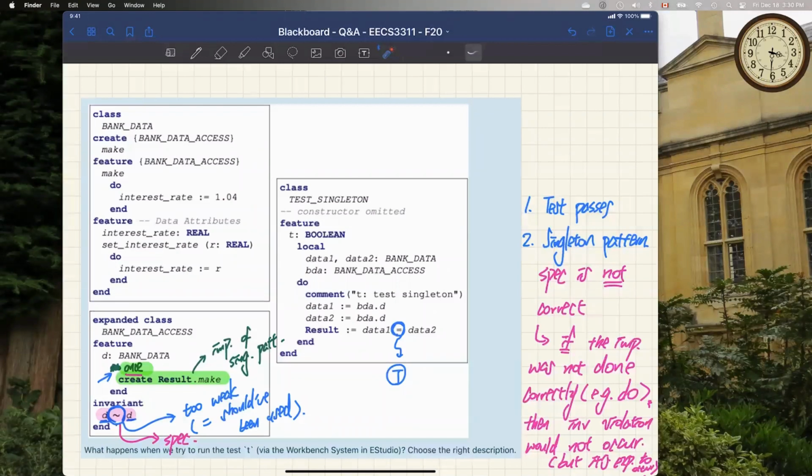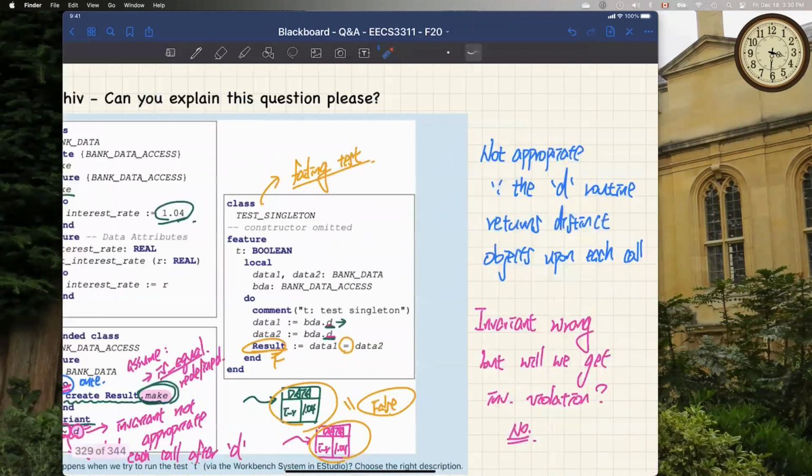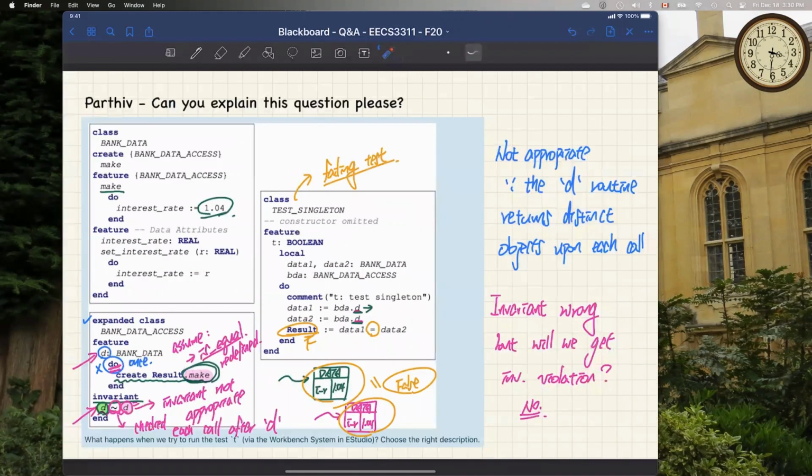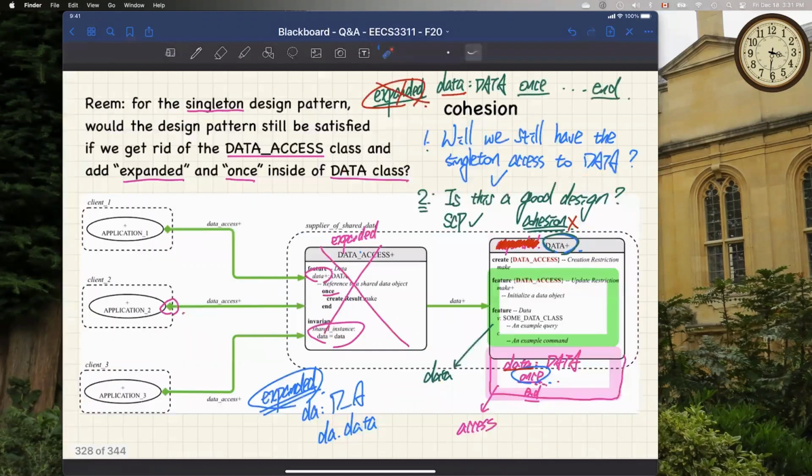I have a question. Yeah, go ahead. Could you go back to Reem's question, the one before that? Of course. Yes, it's this one here. If you have the data under the data class, can't I just use the make method to create a data class?